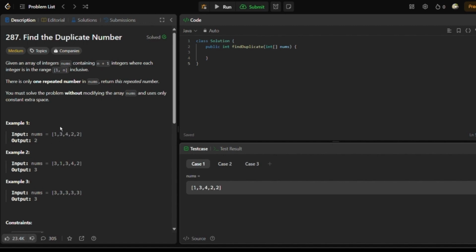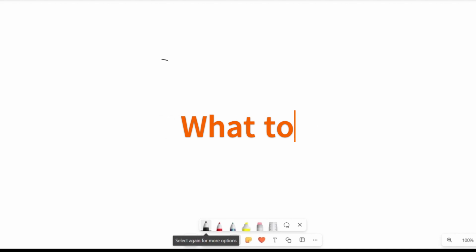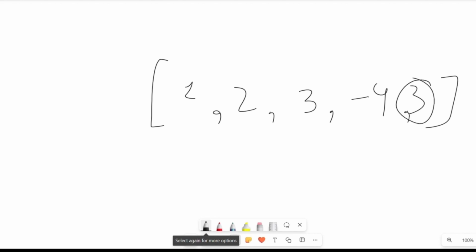So what we have to do in our question is find the duplicate. Let's see what the question says properly. First we will make our example array as 1, 2, 3, 4 and 3 again. Here we can see that 3 is coming twice in this array, so our answer will be 3.